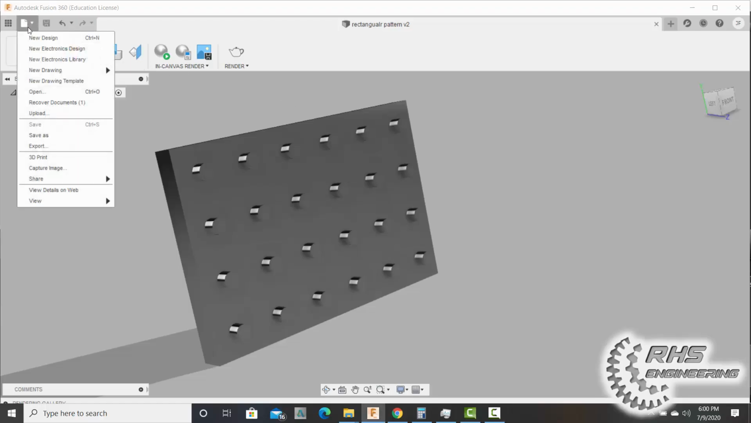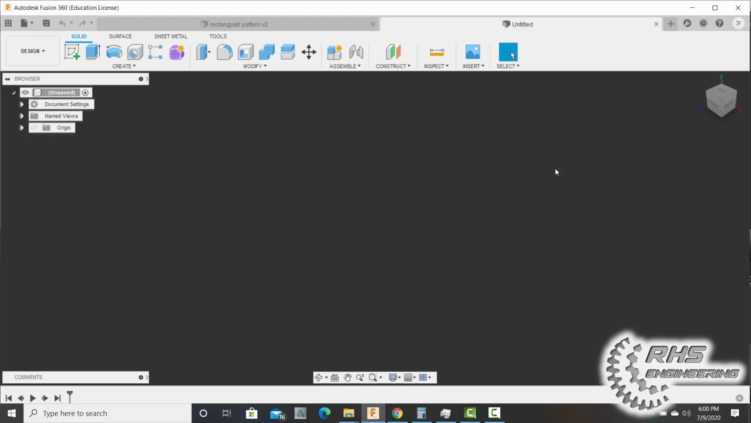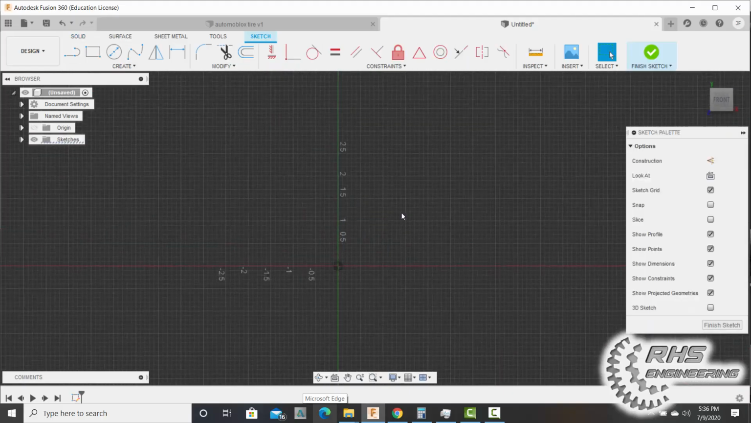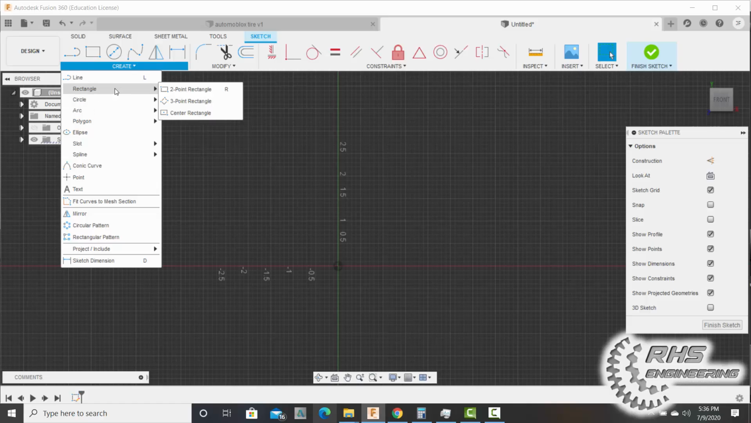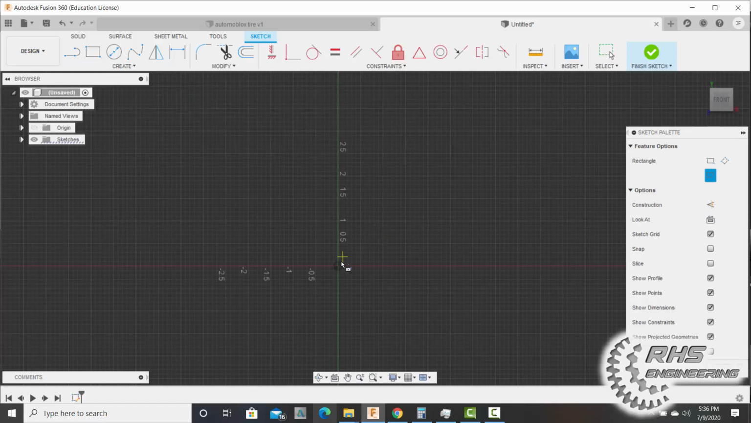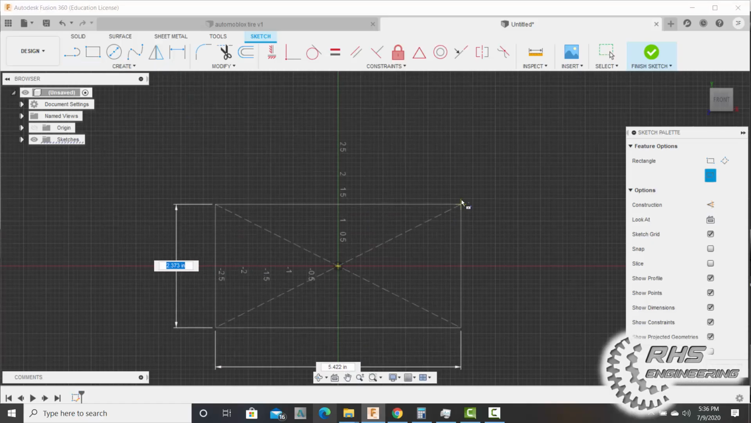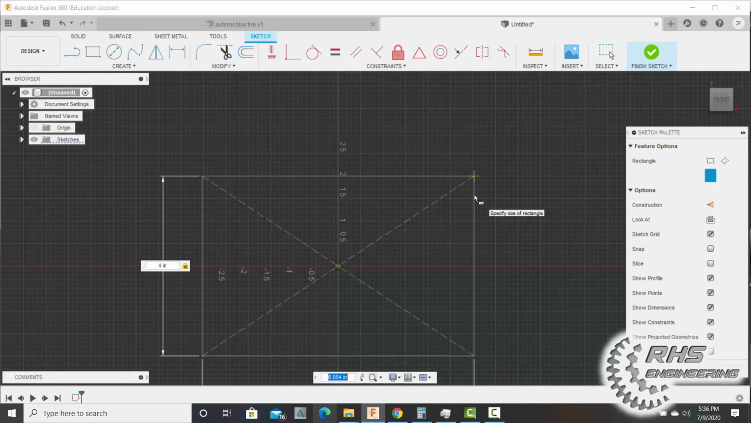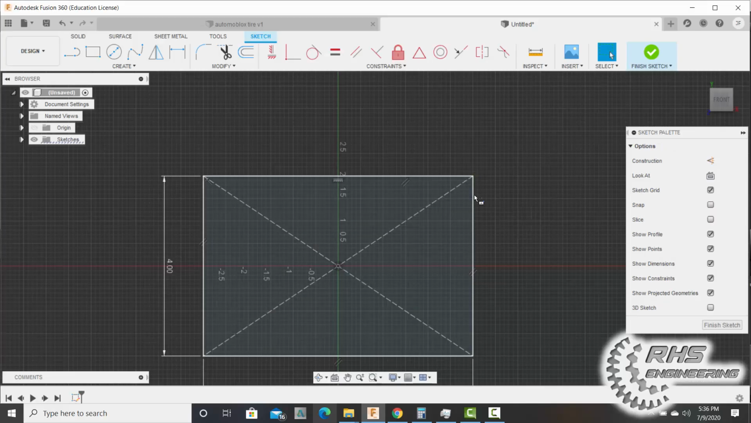Come on up here and let's start a new design. The first thing you want to do is create a sketch on our XY plane here. We're going to create a center rectangle. So start at our origin and drag it out. I'm going to type in 4 where it's highlighted blue, hit the tab button, and 6. So I have a 4 by 6 inch rectangle, hit enter.